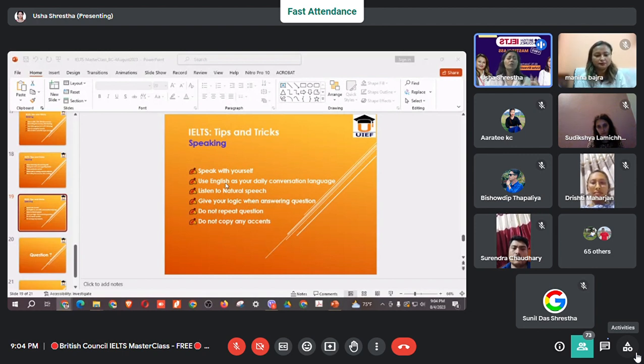Do not first understand the question, then translate it into Nepali, then also make it in English and deliver. At that time, the examiner thinks, what the hell is going on? You are taking 10 seconds. It's a long time. Okay, so please speak to yourself fast. You need to respond to the question as fast as possible. Okay. All right, now use English as your daily conversation language.